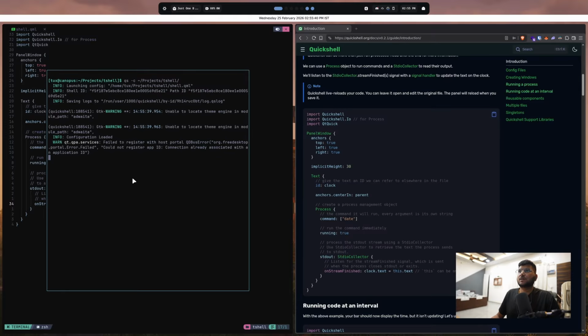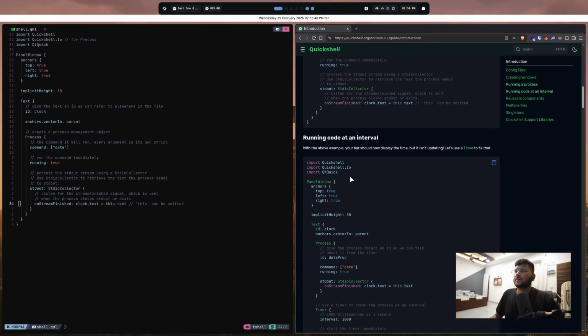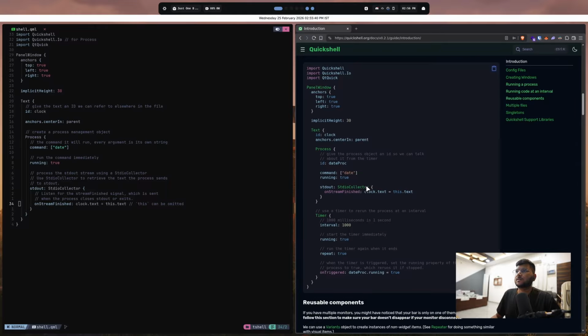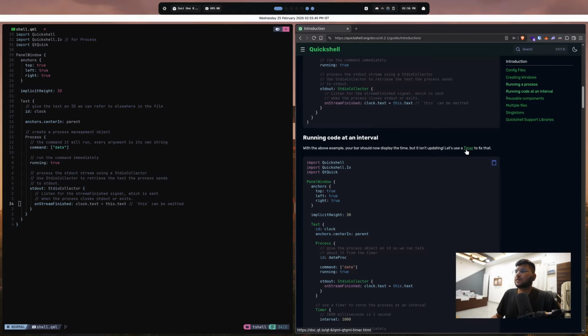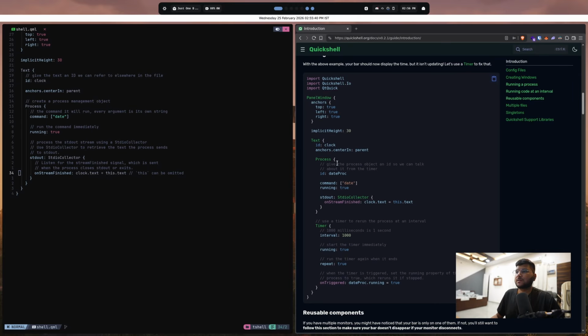Sweet. Now, as you can see, there's a clock at the top, right? But it's not updating, obviously, because we haven't written a timer, something like that, for calling the code at particular intervals. So let's see about it. Here's the documentation. The menu bar should now display the time. Alright, what is new right here? Timer is a Qt object, okay. And panel window, we have panel window right here, implicit height, text, everything's there. And there's just this timer, okay.